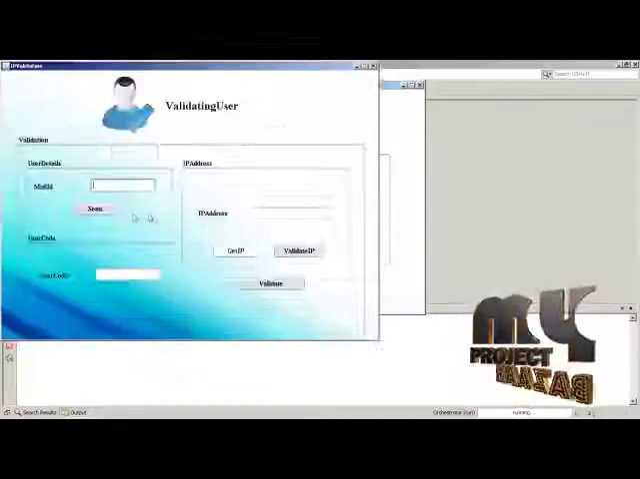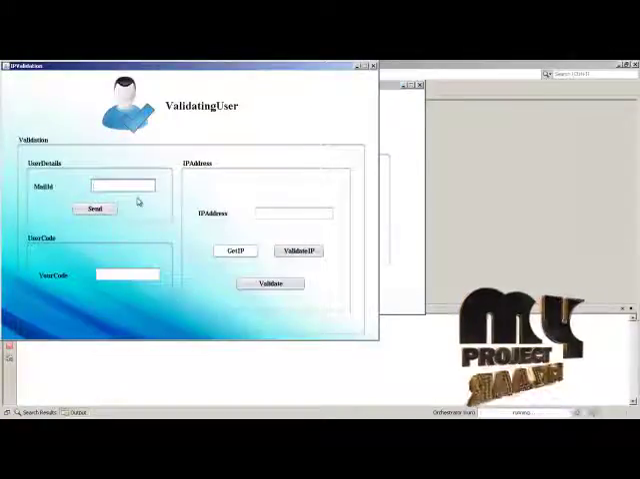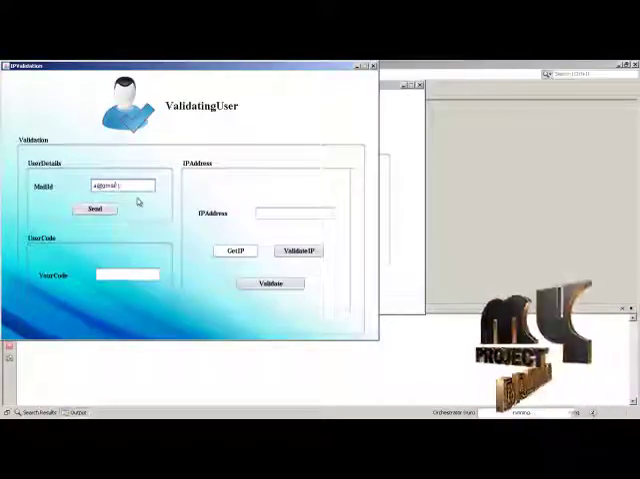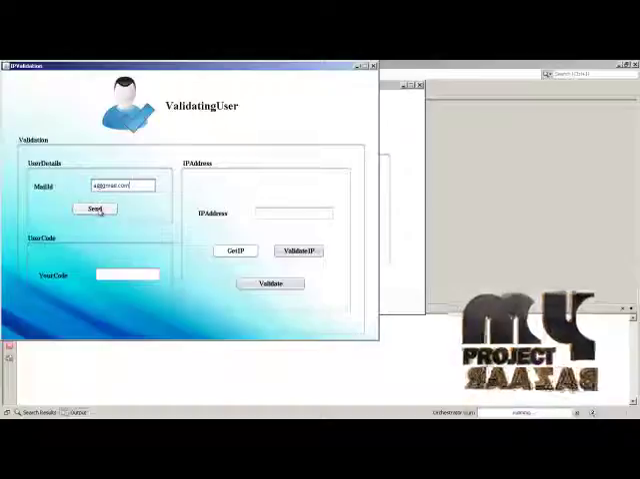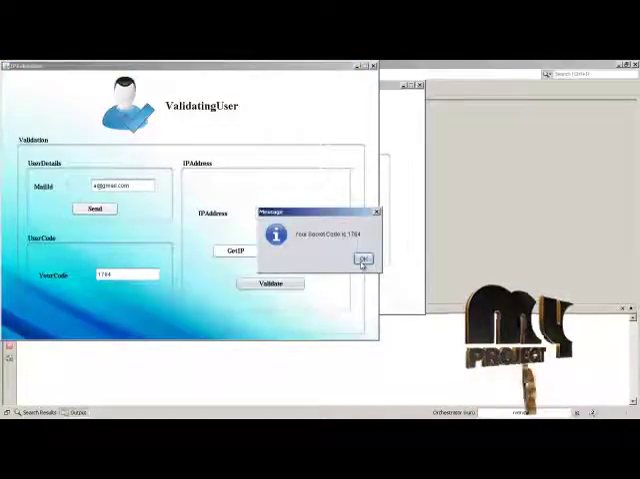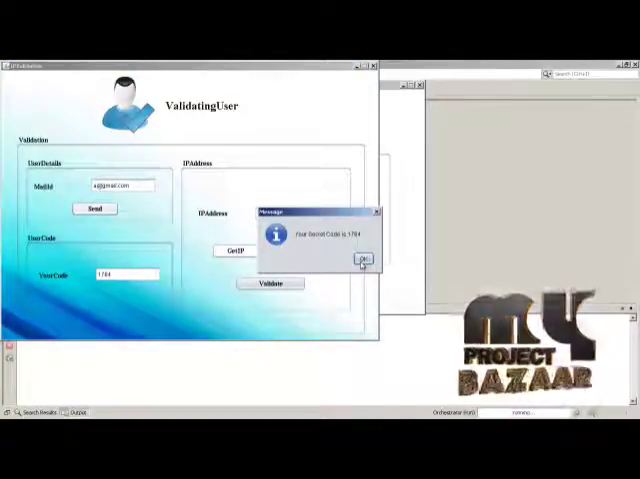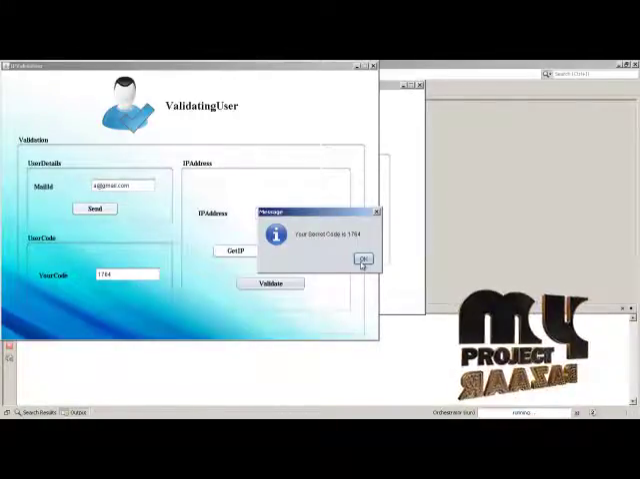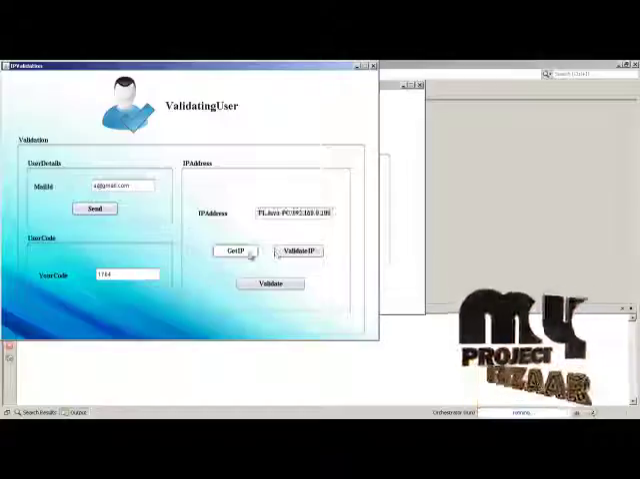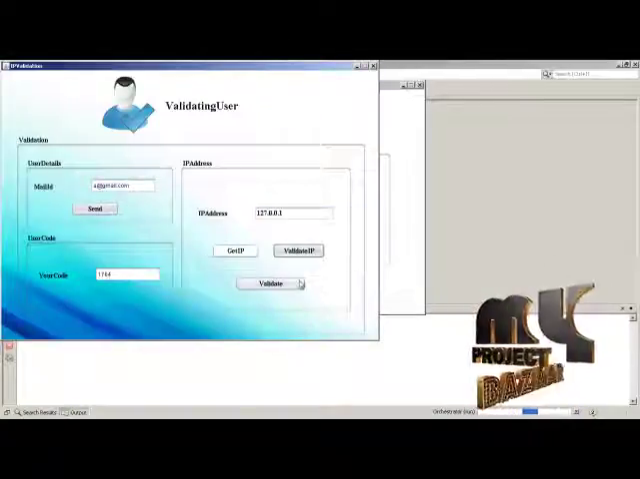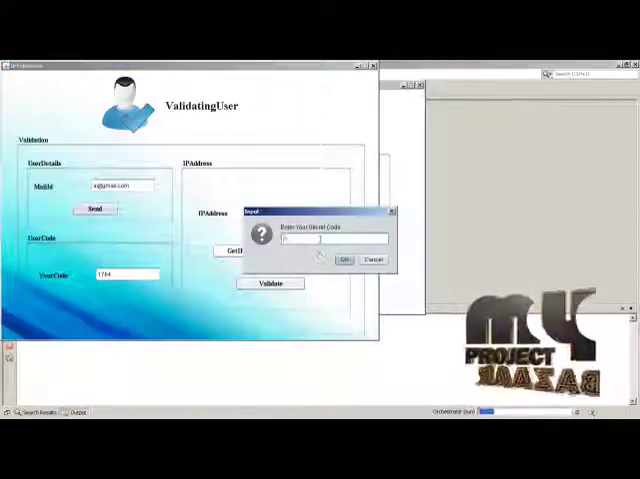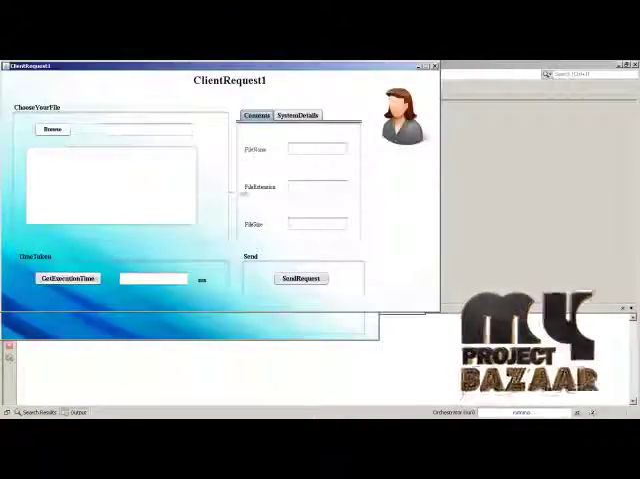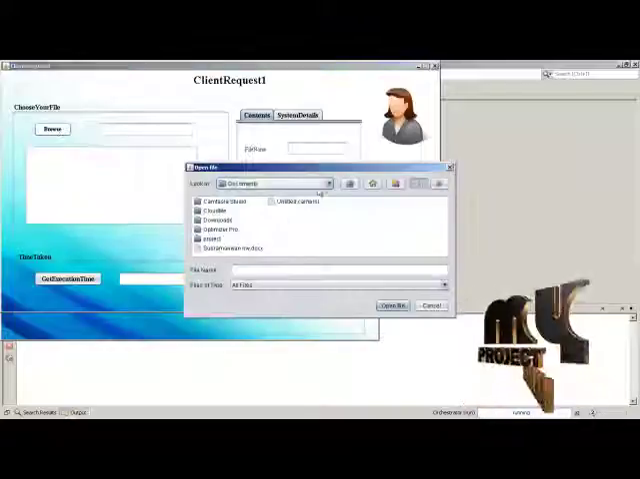First the client request 1. Client 1 has to give the email ID, which is sent to the cloud. After that, the cloud sends a secret code for that particular user. Here is the IP address validation. Here we have to enter the secret code. After evaluating the secret code, we can enter into the next process.